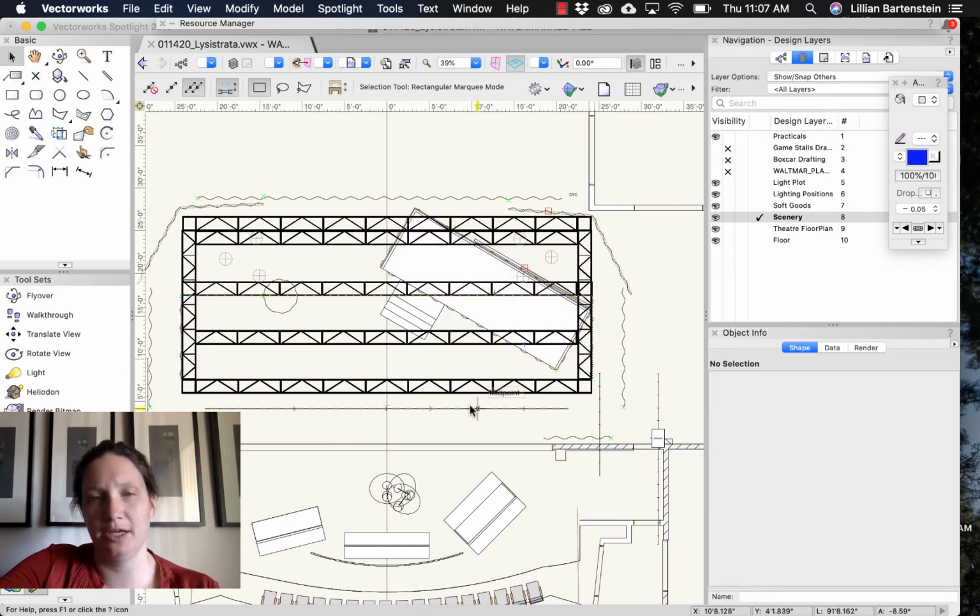this is now top plan view. So one of the questions that I know is on your scavenger hunt is, what class is the lighting truss in? Okay, I'm on the scenery layer and I have show snap others selected.